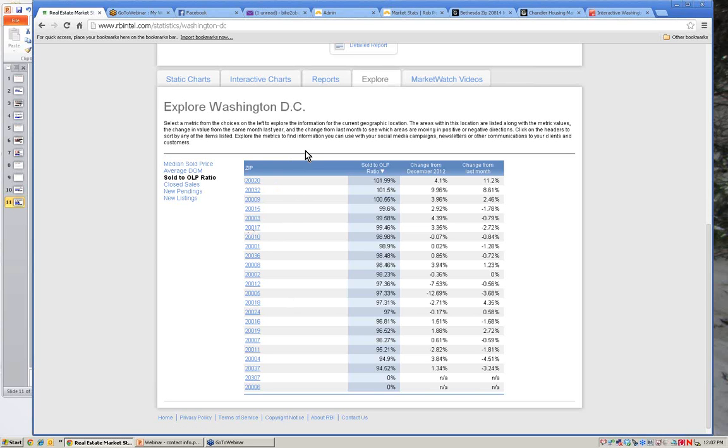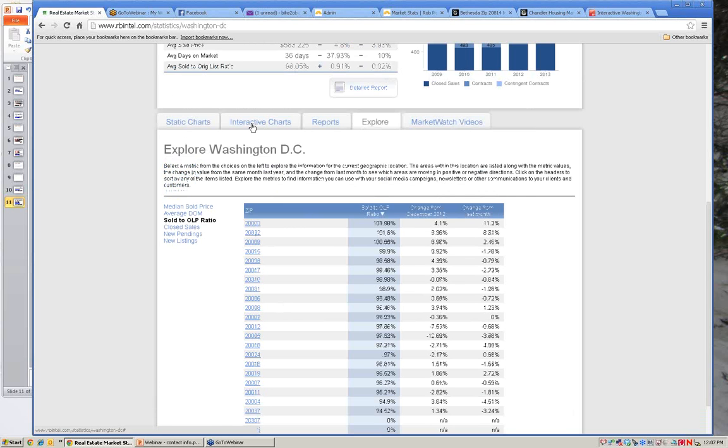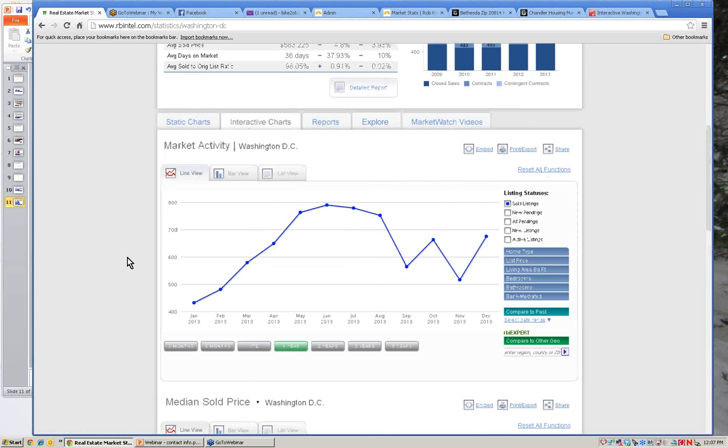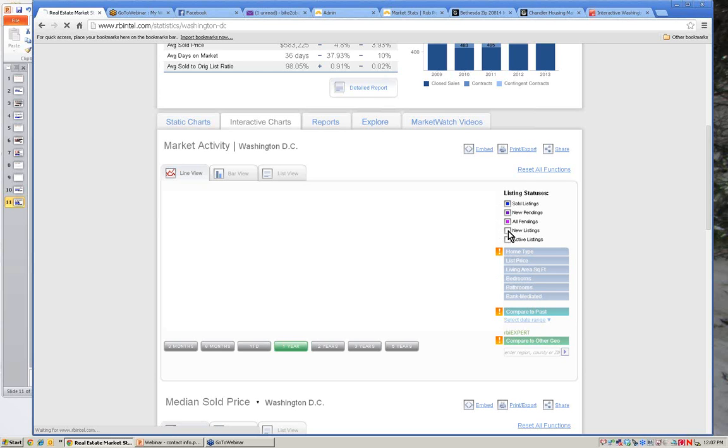Then once you know what you want to do, you can go ahead and play with that either at the zip code level or maybe stay here at the county level to work with the information that's given to you by our product. I'm going to work with the different charts to show you what's going on. Here we have the market activity, and this shows you your solds, new pendings, all pendings, new listings, and active listings.